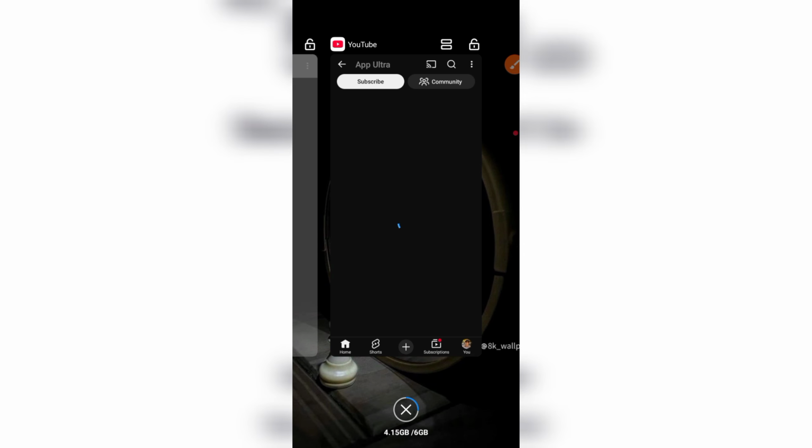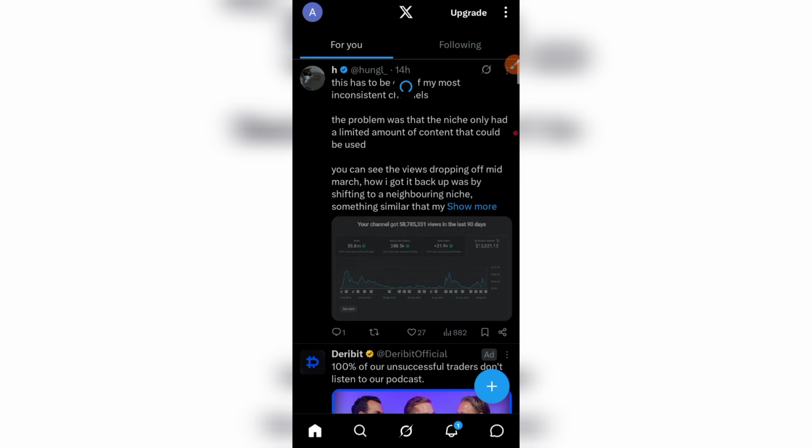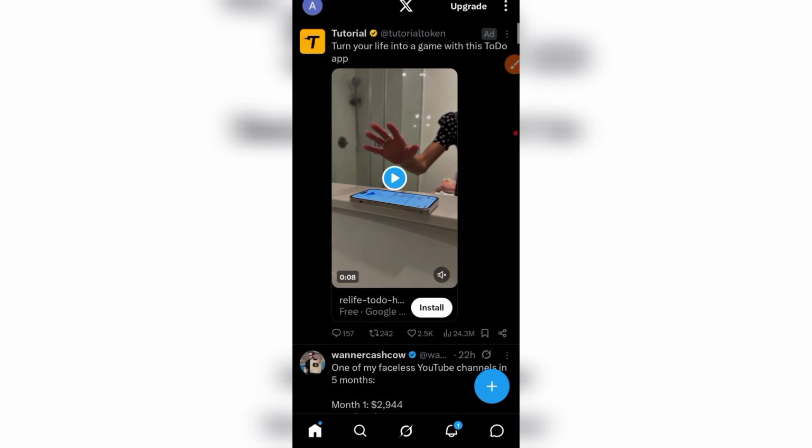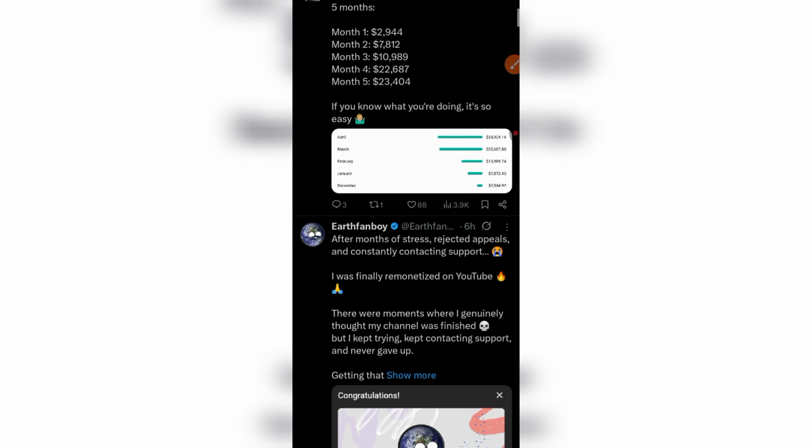Step 2. Force close the X app completely. On iPhone, swipe up from the bottom and swipe the X app away. On Android, tap the Recent Apps button and swipe it off the screen, then reopen the app fresh. This clears any temporary glitch that was causing the crash.